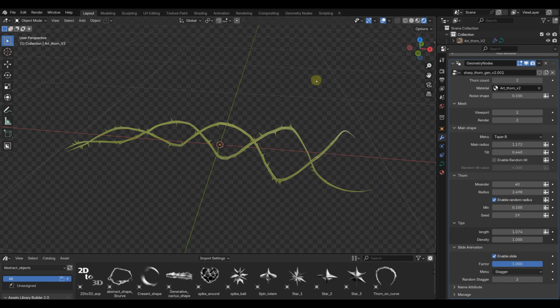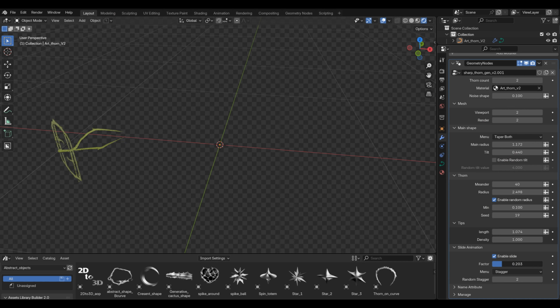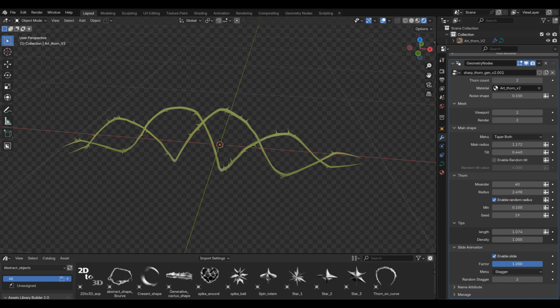Pro tip: to get the best results, pay close attention to the order in which the thorns are created and the direction, start and end points of your curve segments when you draw them in edit mode.